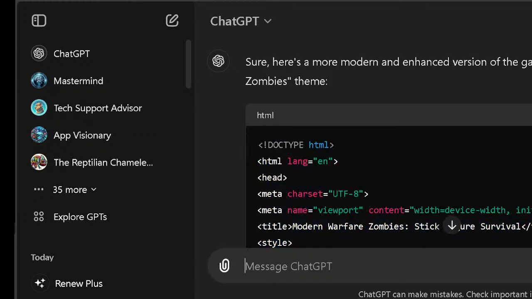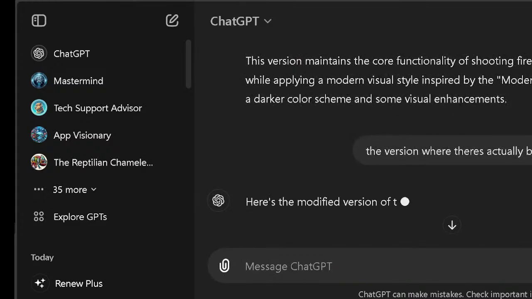That's lit. Now add bad guys. The version where there's actually bad guys. Actually bad guys. And a point system. Nope. Typo like a motherfucker, but it knows. It knows.